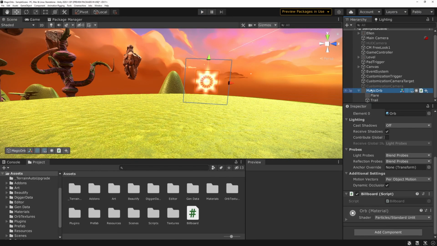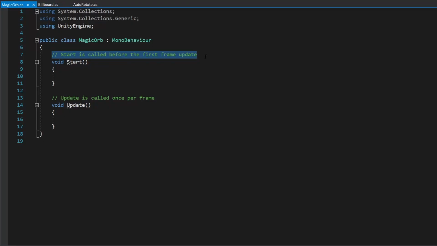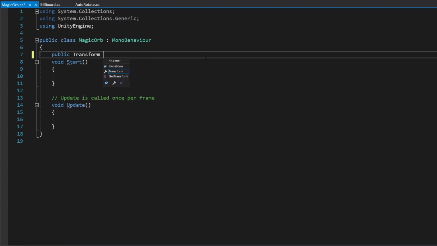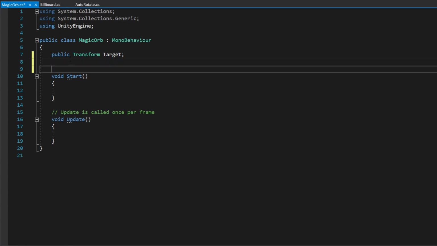And for that, we're going to add yet another script to the magic orb. And this time we're going to call new script. We're going to call it magic orb. So let's start declaring a public transform. This is going to be target. That's basically whatever we want it to be chasing all the time. And then we're going to declare a Vector3 movement.